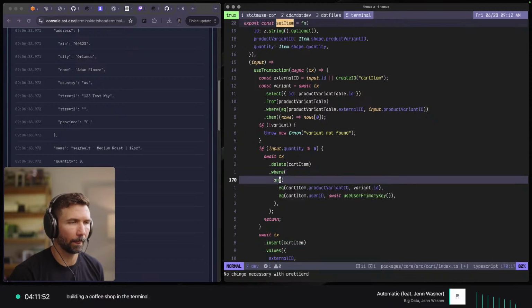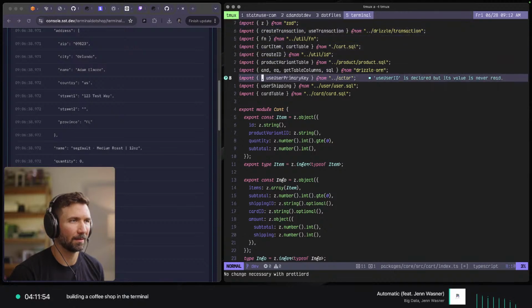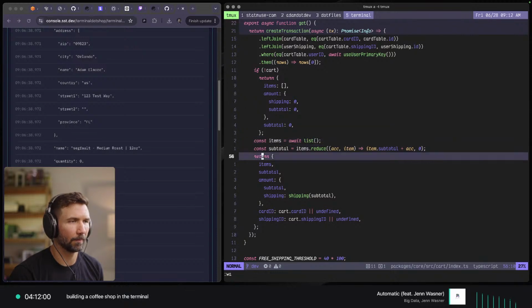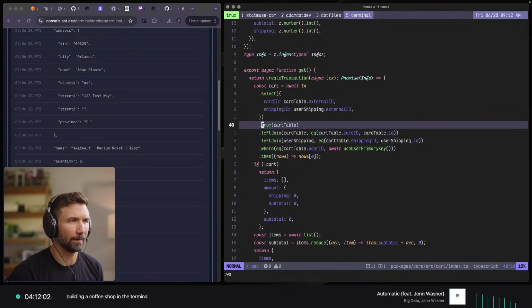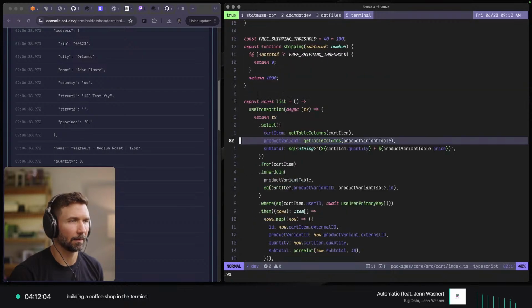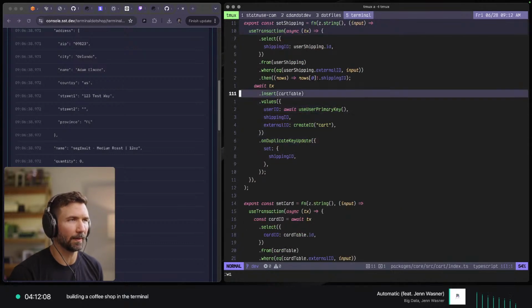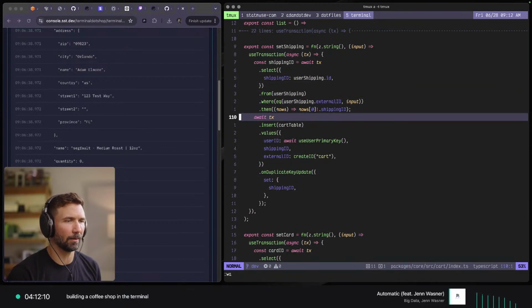Okay. How's that? What is this? That's get. I don't need that. What was I looking at? Set shipping. Here we go. So does that look good now, Dax? No, it wasn't set shipping. What was it? What code were we in?